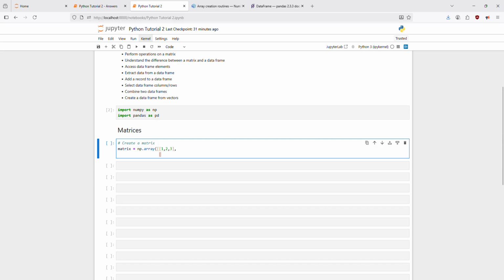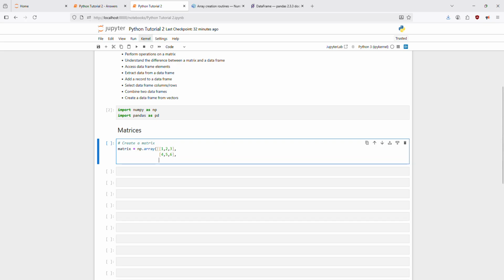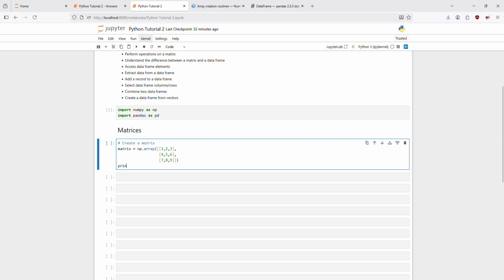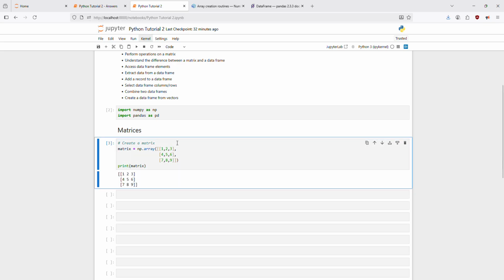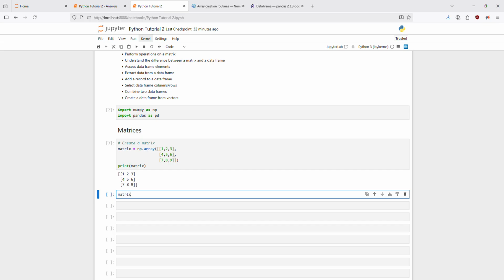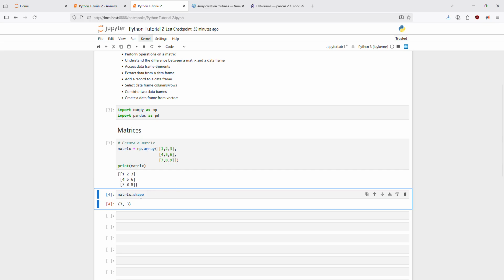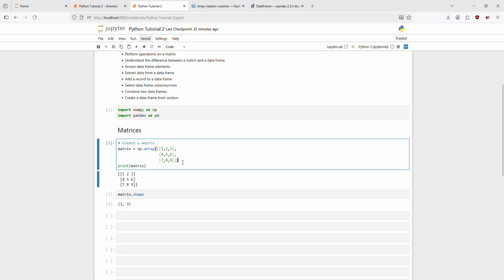And NumPy arrays are used for that. So here I'm going to create a 3 by 3 matrix. It will have 3 rows and 3 columns. So this is our matrix, 3 rows and 3 columns. And if you need to figure out what the shape of the matrix is, just call matrix.shape and it will tell you 3 rows and 3 columns.